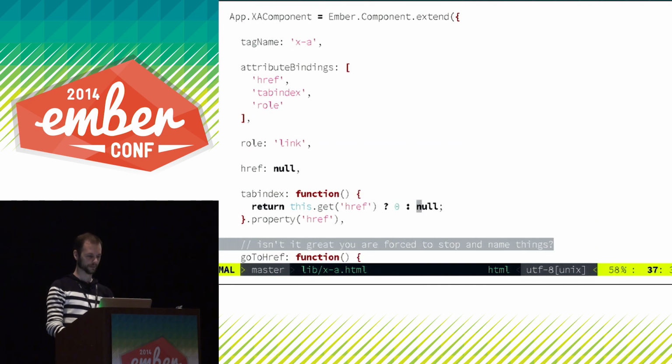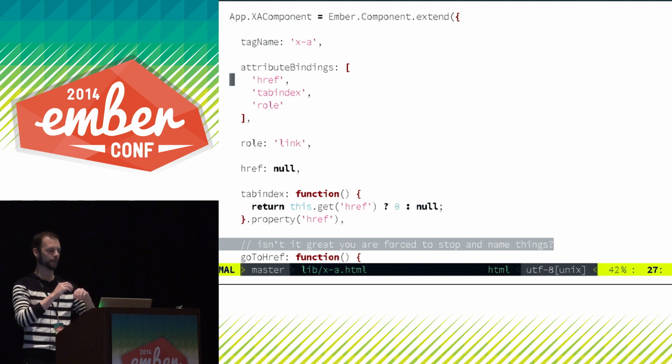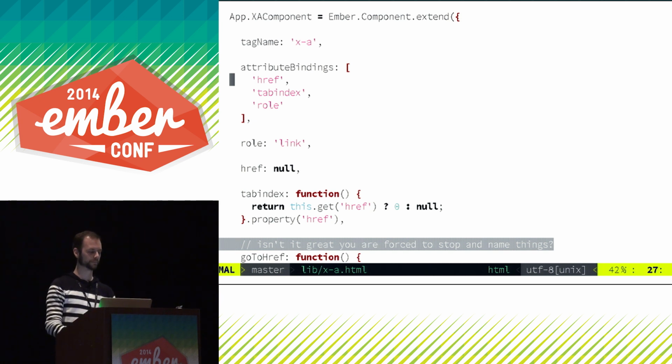or girl, depending on the gender of the component. I think that this is a guy. The next one's a girl. Tag name is x-a. We've got some attribute bindings. Attribute bindings, whenever you set a property, it's going to keep that up to date on your element. Tab index, I'm doing this because I want to be able to tab to this thing and allow it to be focusable. So I add a tab index to it. And then I did a role because I'm a nice guy to blind users, so the screen reader will actually think of this as a link, as it should. And then I just set href to null as a default.